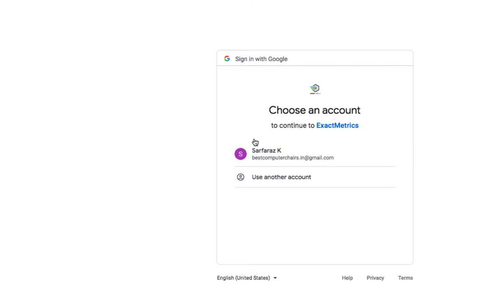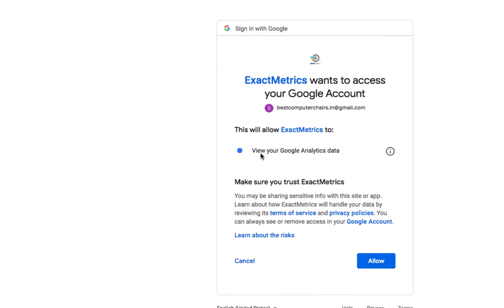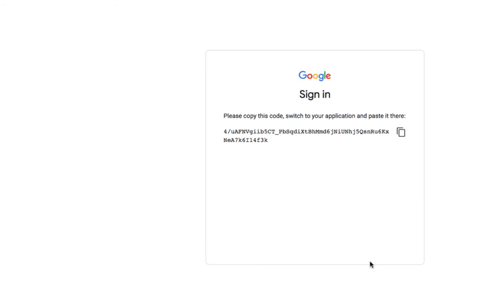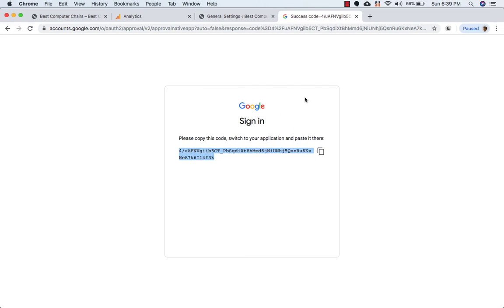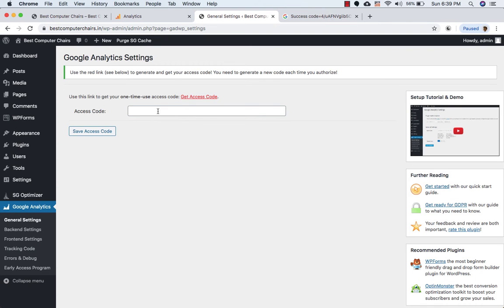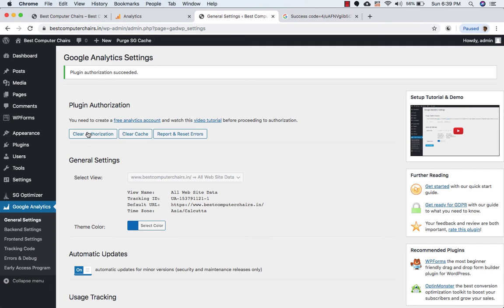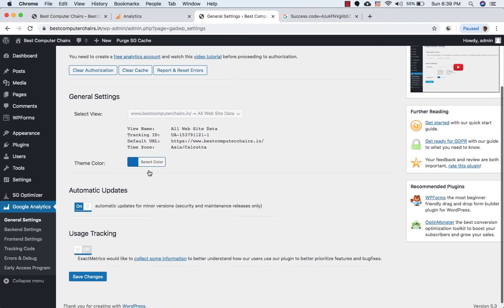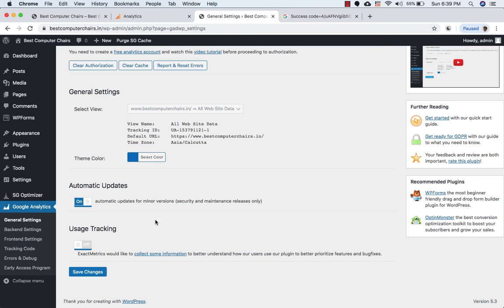This will open a new page, and here I have to select my account. So I need to click on this, and I need to click on allow access. It will allow access to my Google Analytics dashboard. This is the code which I need to copy and put back here. So I need to paste it here, click on save access code, and then click on save changes.